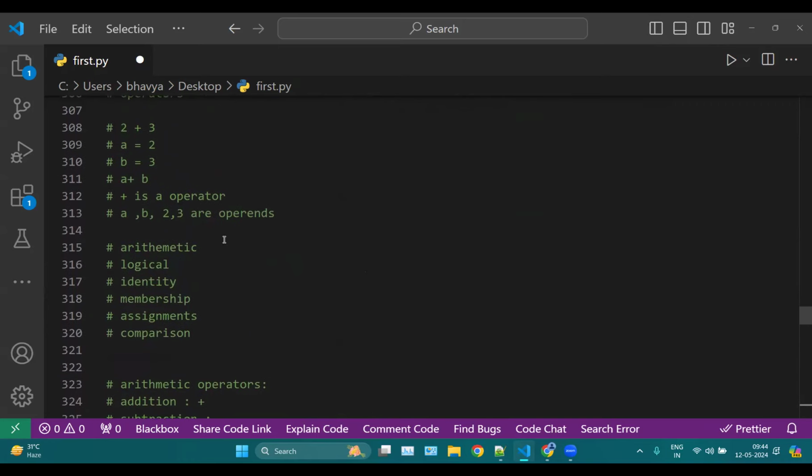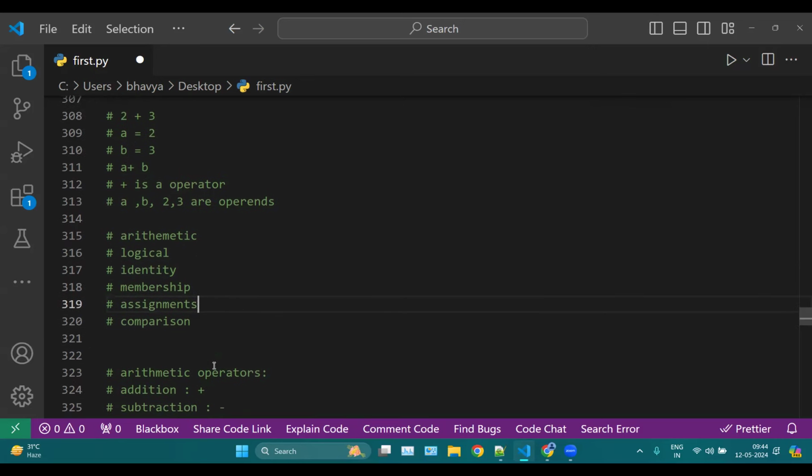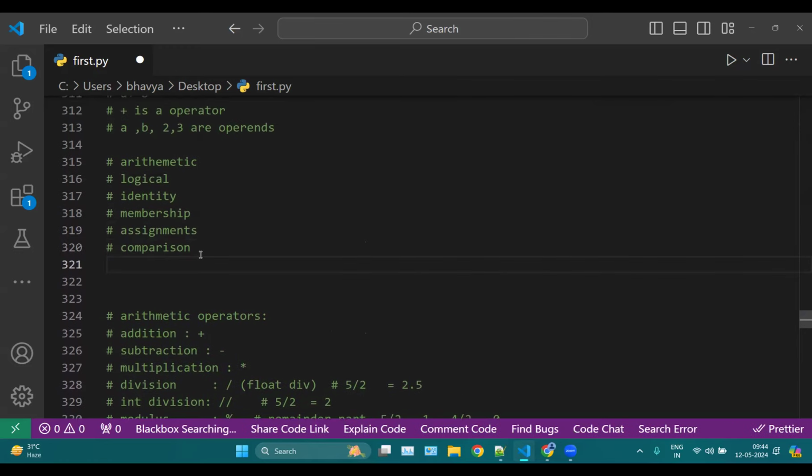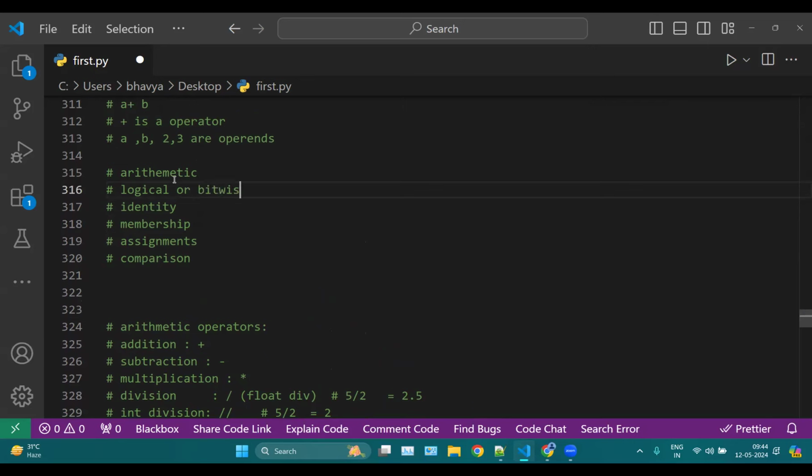So we have discussed arithmetic, logical. Let me check. Arithmetic we have done. We have done identity, membership, assignment, comparison. And then at last the bitwise operators. Logical operators, or we can say bitwise operators, they are the same only. Okay, now bitwise mainly checks for the binaries.